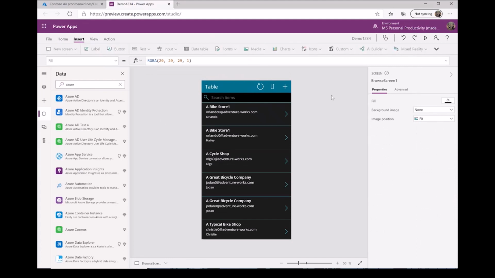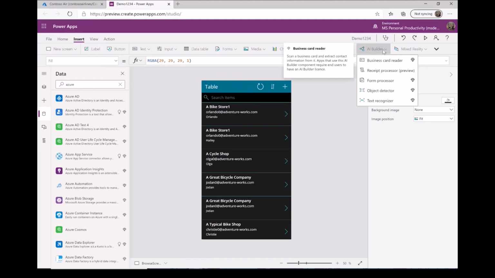But looking at some of the more interesting capabilities, aside from just the colors and titles and names, we can add in AI Builder. So this is one example of something that's going to save you a lot of time as a pro developer. You don't need to create your own AI models. In 15 minutes, you can train and create a fully functioning AI model that can do business card reader, receipt processor, form processor, object detector, and text recognizer.